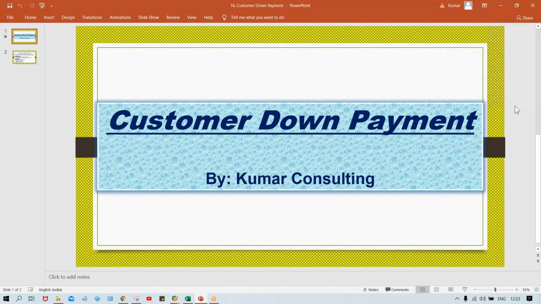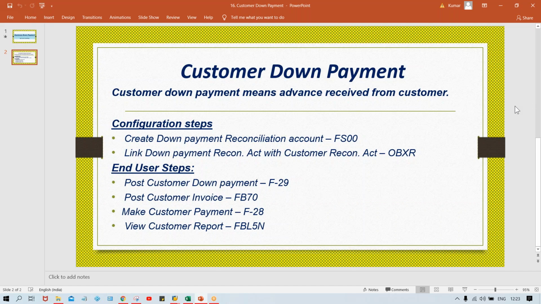So look at here now. If you talk about the configuration steps, look at here. Customer down payment means advance received from customer. This one I have already explained, guys, right? Now if you talk about the configuration steps, look at here, create down payment reconciliation account. Now I think the fourth time we are discussing and I'm explaining this reconciliation account. So this time I think you should be very much familiar with this reconciliation account, guys. It is nothing but a GL account, right? And hope you guys are able to remember the reconciliation account. I have already explained the logic behind creation of reconciliation account.